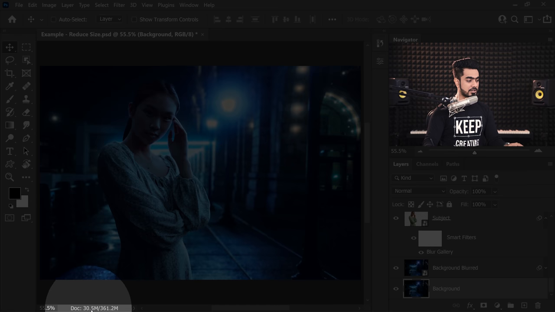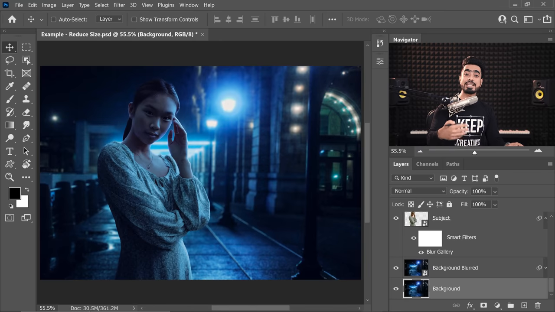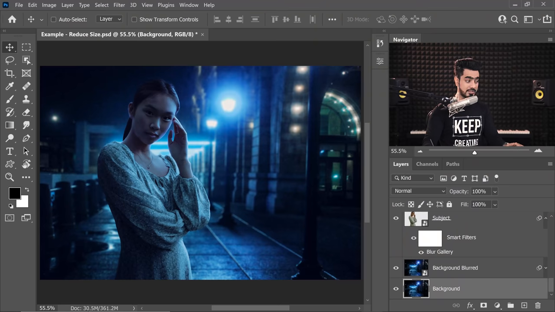The first number is actually the size of the document if it was saved with a single layer. If everything was just merged into one layer and saved uncompressed, that would be the size, 30.5 MB. Now, keep in mind, these are the estimated sizes. The actual sizes can be different.